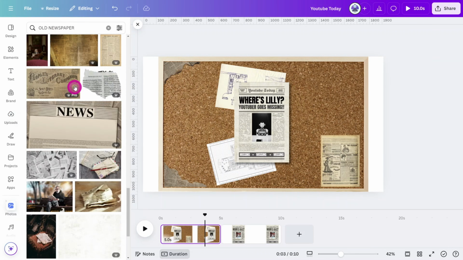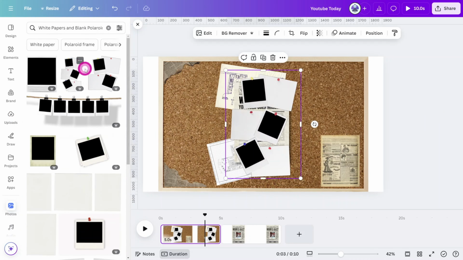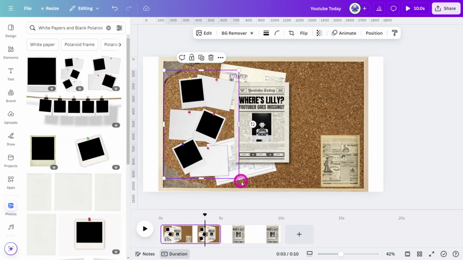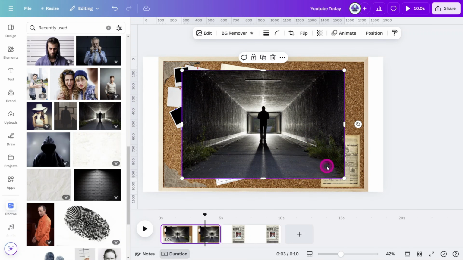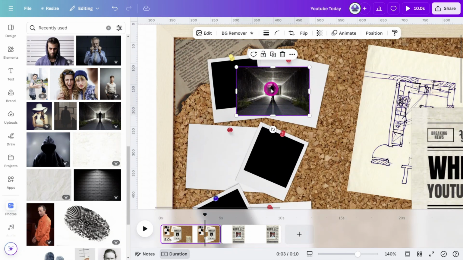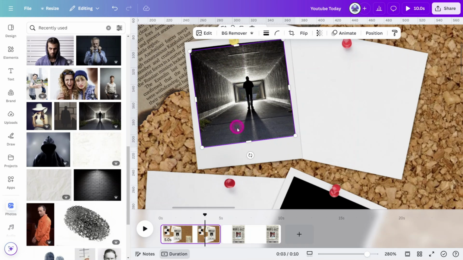Next, open the Photos section and search for white papers and blank Polaroids. Select this one and place it in the top right corner of the board. Place your first suspect image over the blank Polaroid, then crop it into the same shape and alter the angle until it matches.